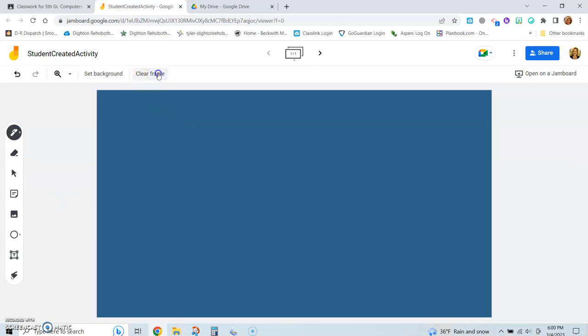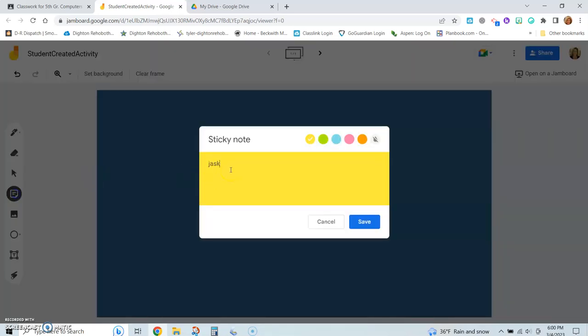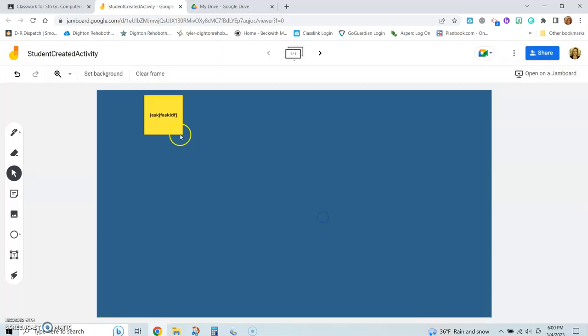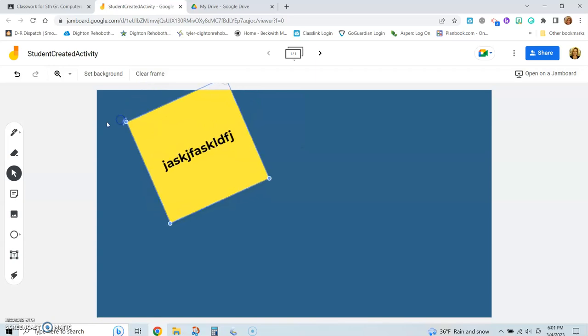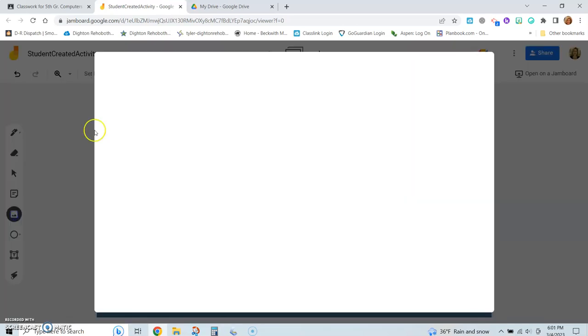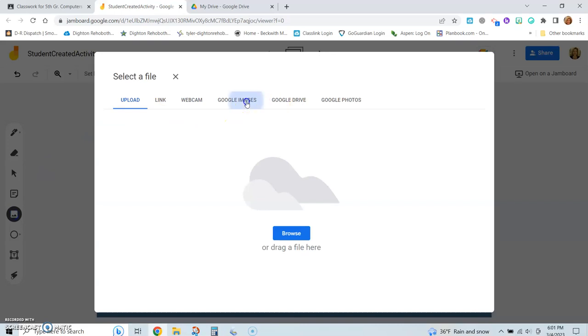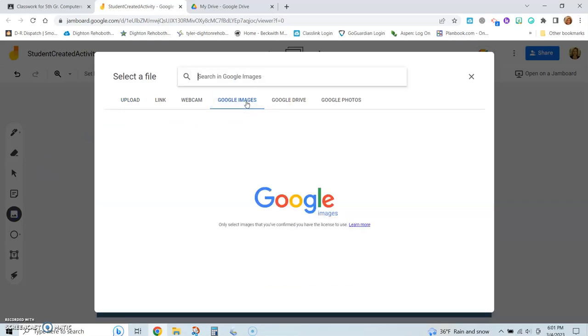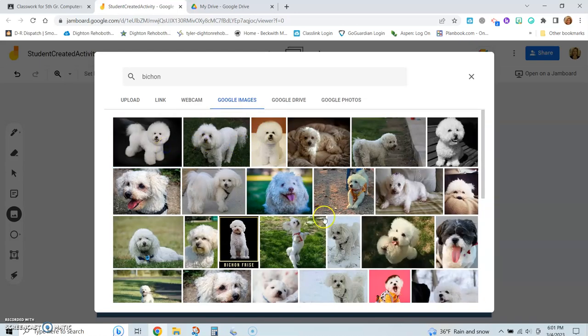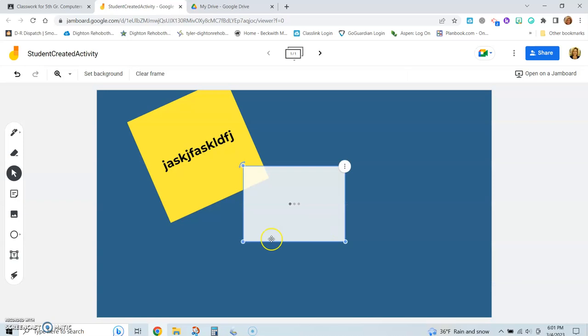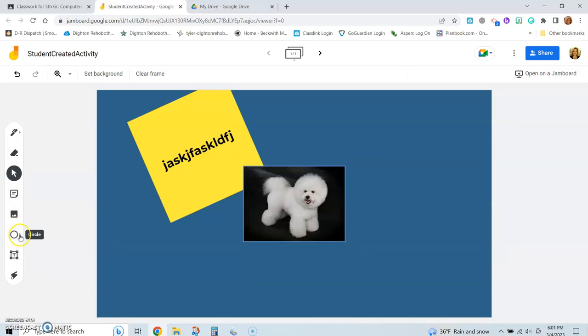Okay, if you want to clear the frame, you can click on that. If you want a sticky note, you can type anything here. Any colors, you can make them different sizes. You can duplicate them. You can tilt them. You can put in a picture. You can put shapes in.